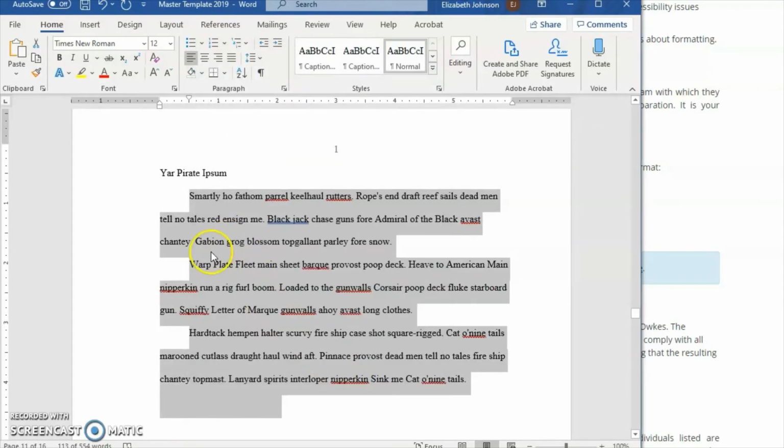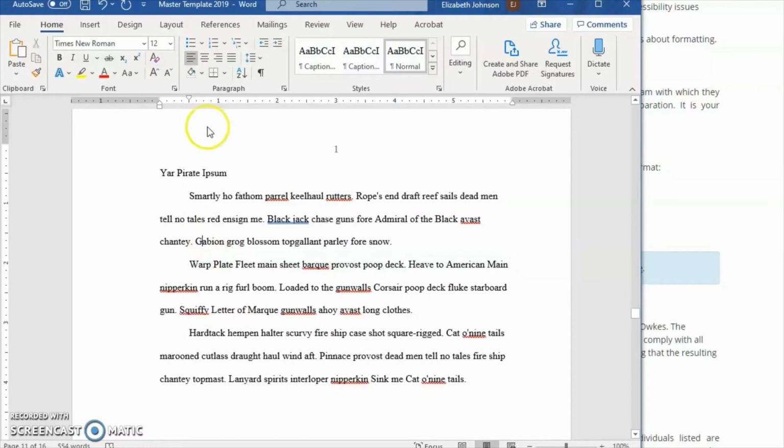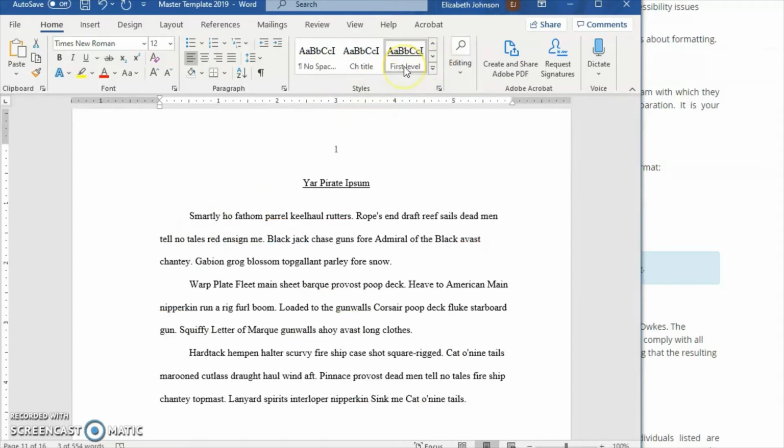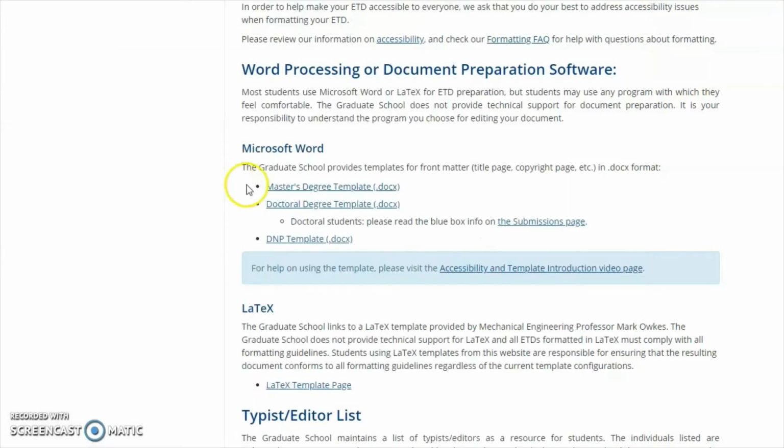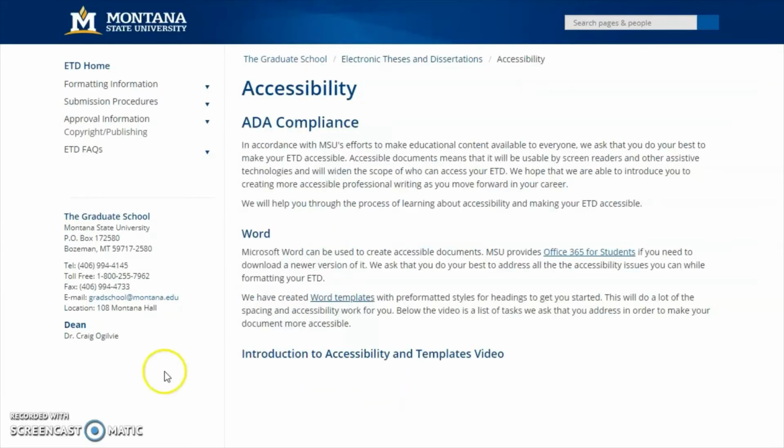Okay, so in this template, I've also set the styles for you. The styles are found in the Home tab as well. You can apply styles to certain lines and it will do the formatting for you. So for example, we'll just put the first level heading formatting on this line here and it becomes a first level heading. Using styles will also make your document more accessible by use of screen readers. And we ask that you do your best to make your document more accessible, and you can read about it under the formatting page of our website here.